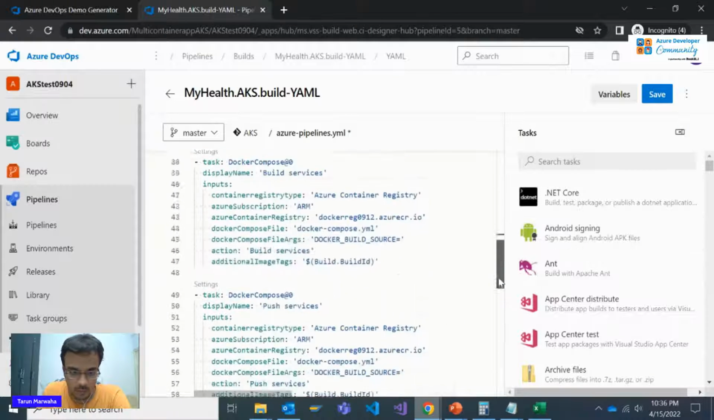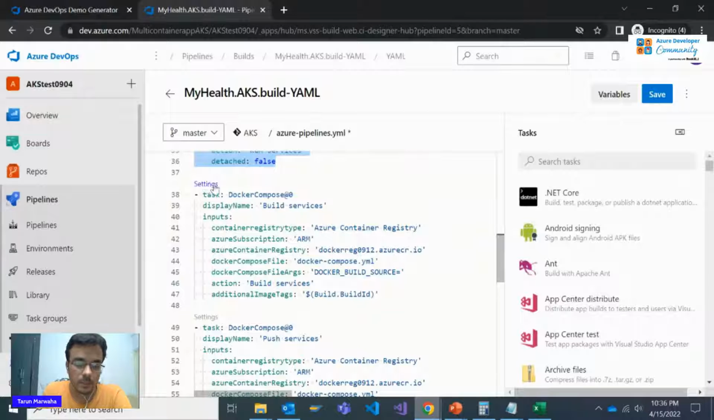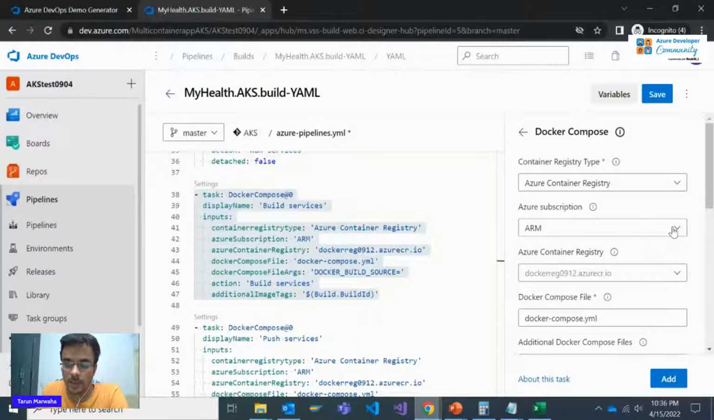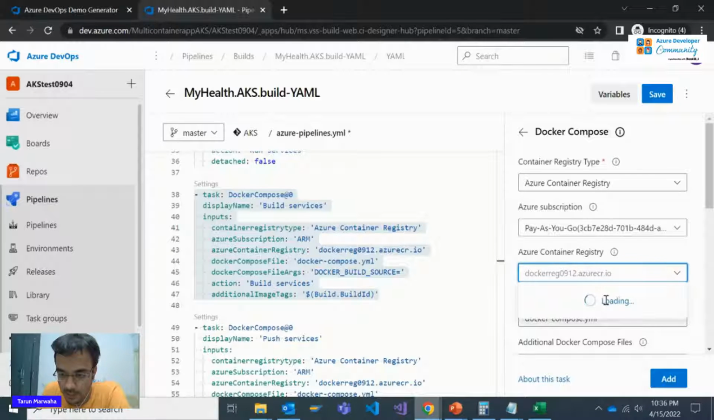Okay, and now this is called YAML based scripting, where you authorize this. The other one is the classical one. This is the YAML based pipeline as code. This is the concept of pipeline as code.